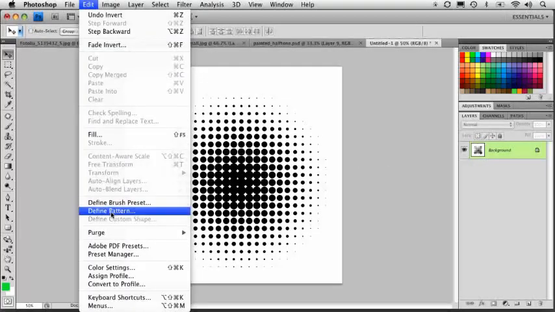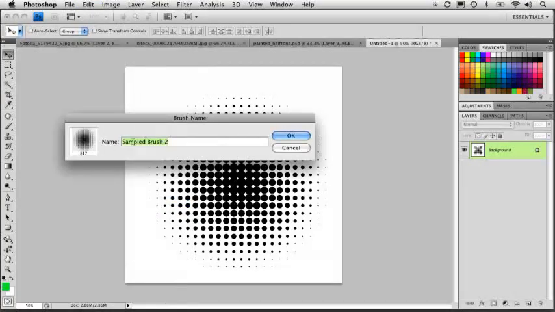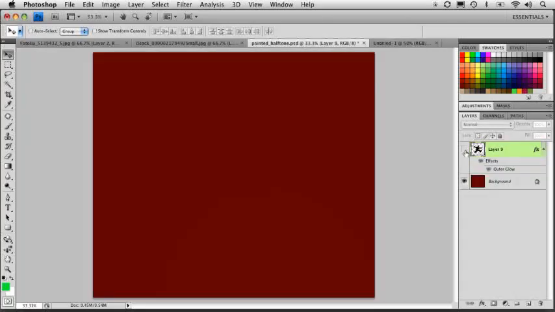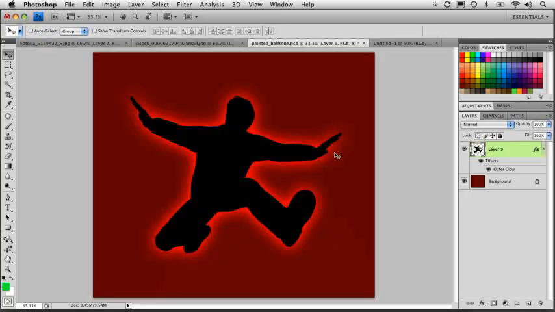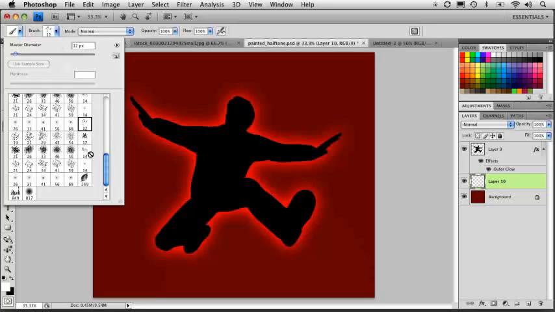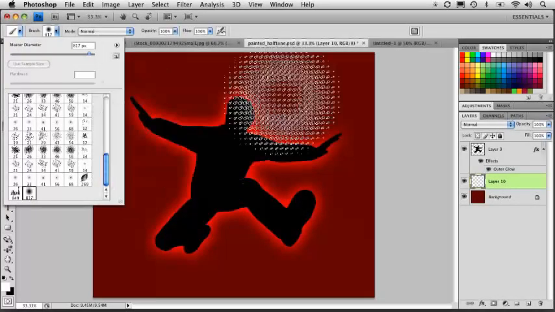And now let's go under the Edit menu to Define Brush Preset. And you can go ahead and give it a name if you like. We'll go ahead and click OK. And let's go into a new image I've got here. And here I've got just the silhouette of a guy jumping in the background. Well, I'm going to go ahead and click on the background layer, and let's create a new blank layer above that one. And we're going to go into the toolbar and select the brush tool. And let's set our default colors and bring white to the foreground there. And let's go into the brush panel and select our halftone brush, which should be right there. There it is. So, looks good.